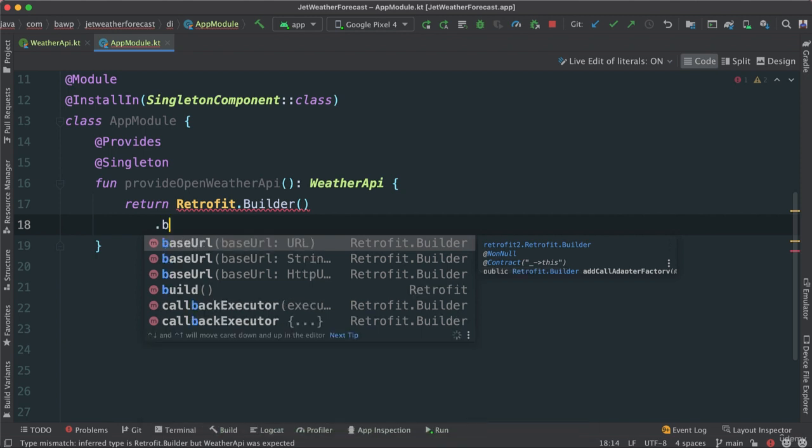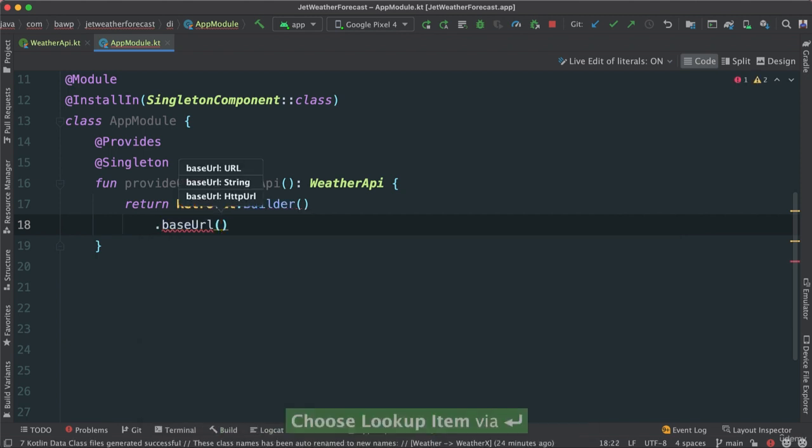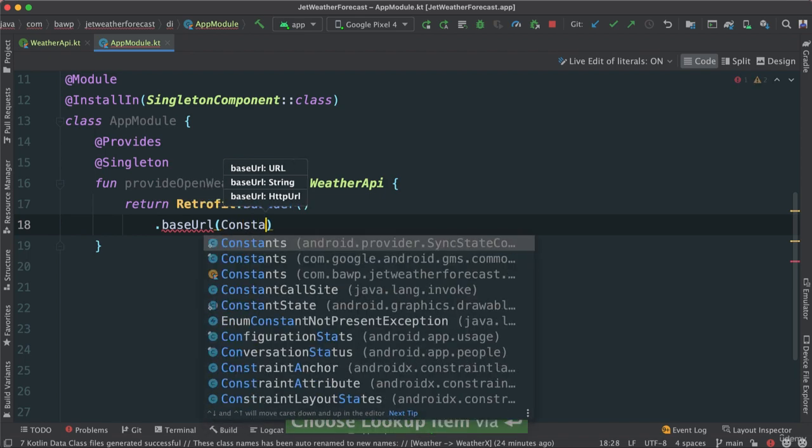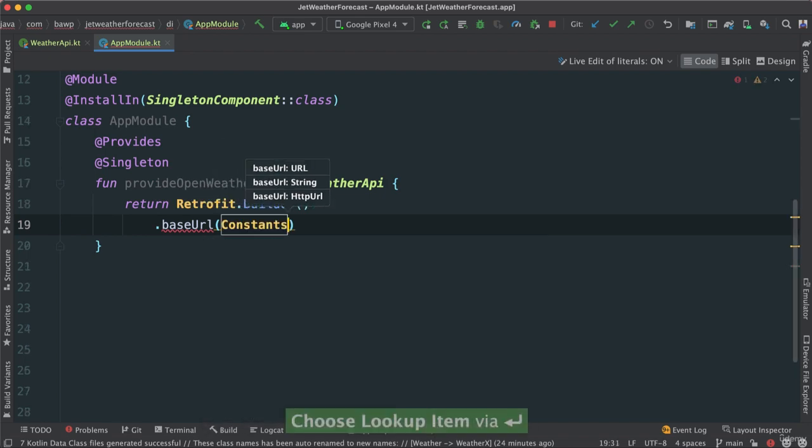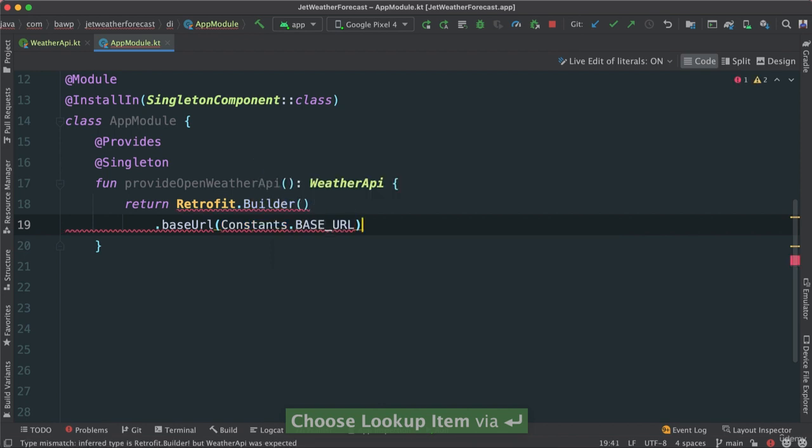All right, that then builder, and then I'm going to continue adding a few things to our Retrofit builder here. First of all, we need a base URL. Where do we get that? Well, we get it from our constants. Remember, our constants are actually there. Get the base URL. Very good.